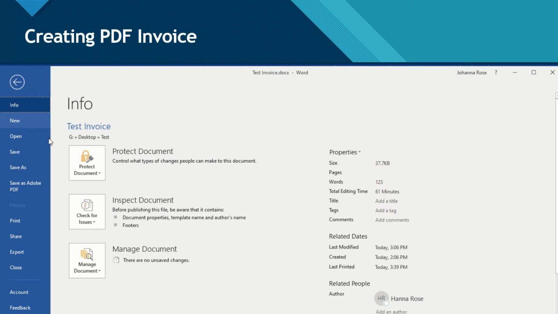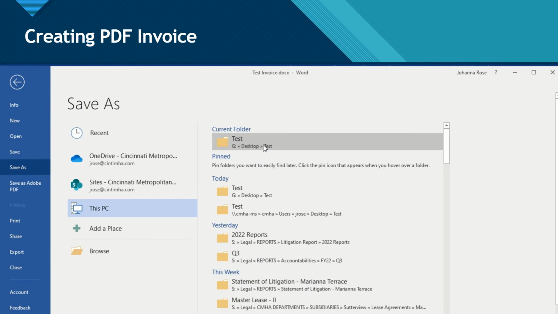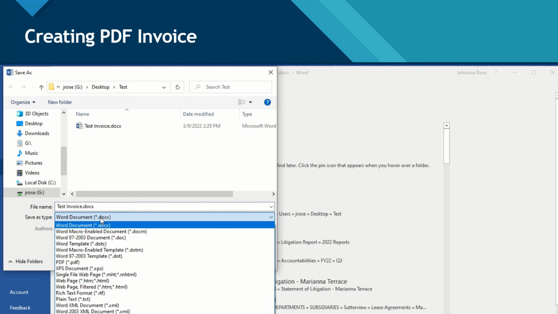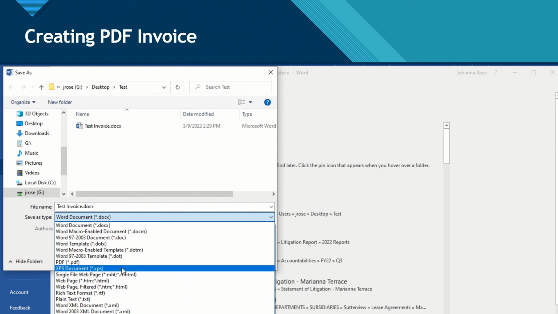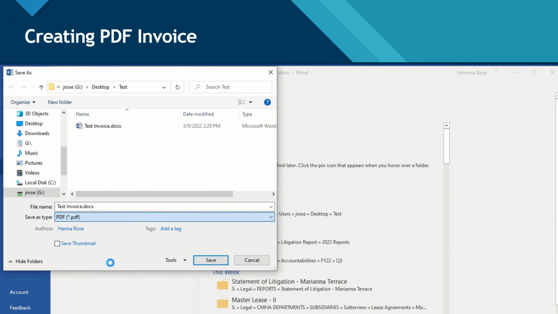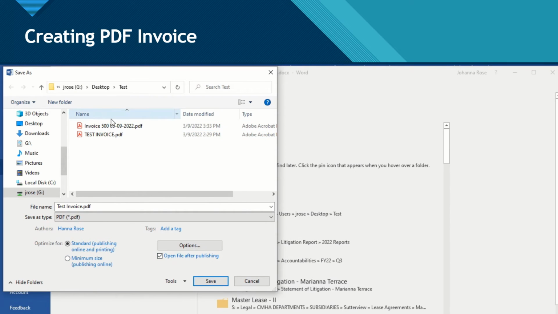The other way to do it is to go File again and Save As and choose the folder that you need. And then you would just go into the Save As type and choose PDF so that you could then save the file as a PDF as opposed to a Word doc or a spreadsheet.